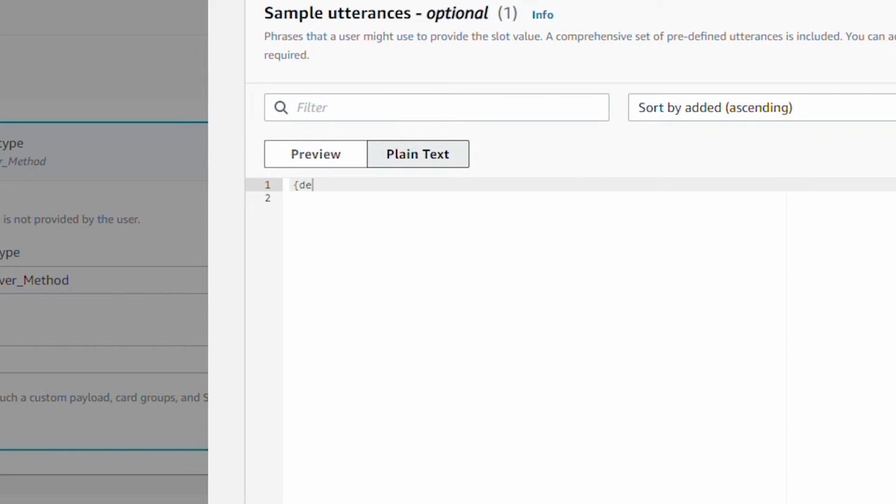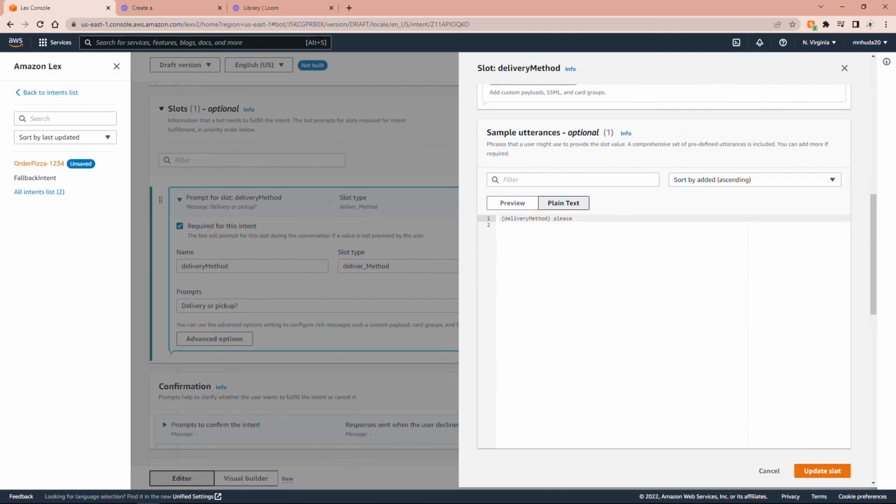So delivery method, that is the name of this slot, closes the curly bracket, and then please. So user can respond pickup please or delivery please, or even just the word delivery. So I will update this slot.